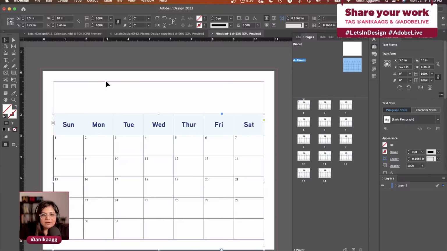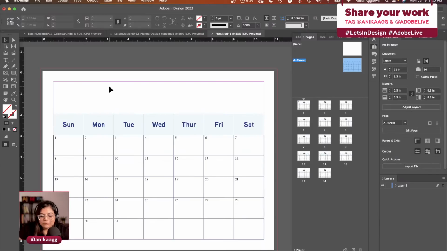Now I'm doing this on a parent page, so don't be like me. Don't do this on the parent page, but that's totally fine. We can fix it in the actual pages in the document by overriding the parent page element, which you're going to look at in just a second.